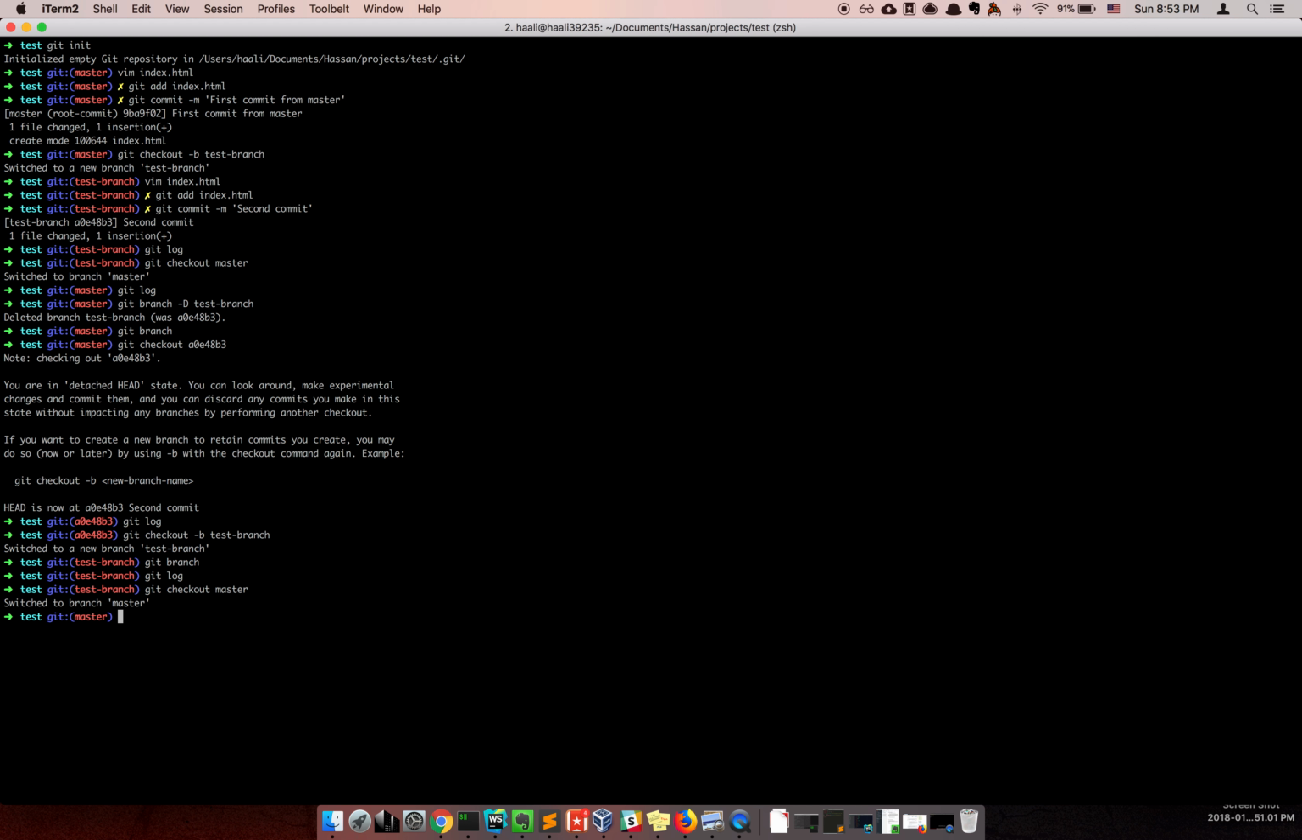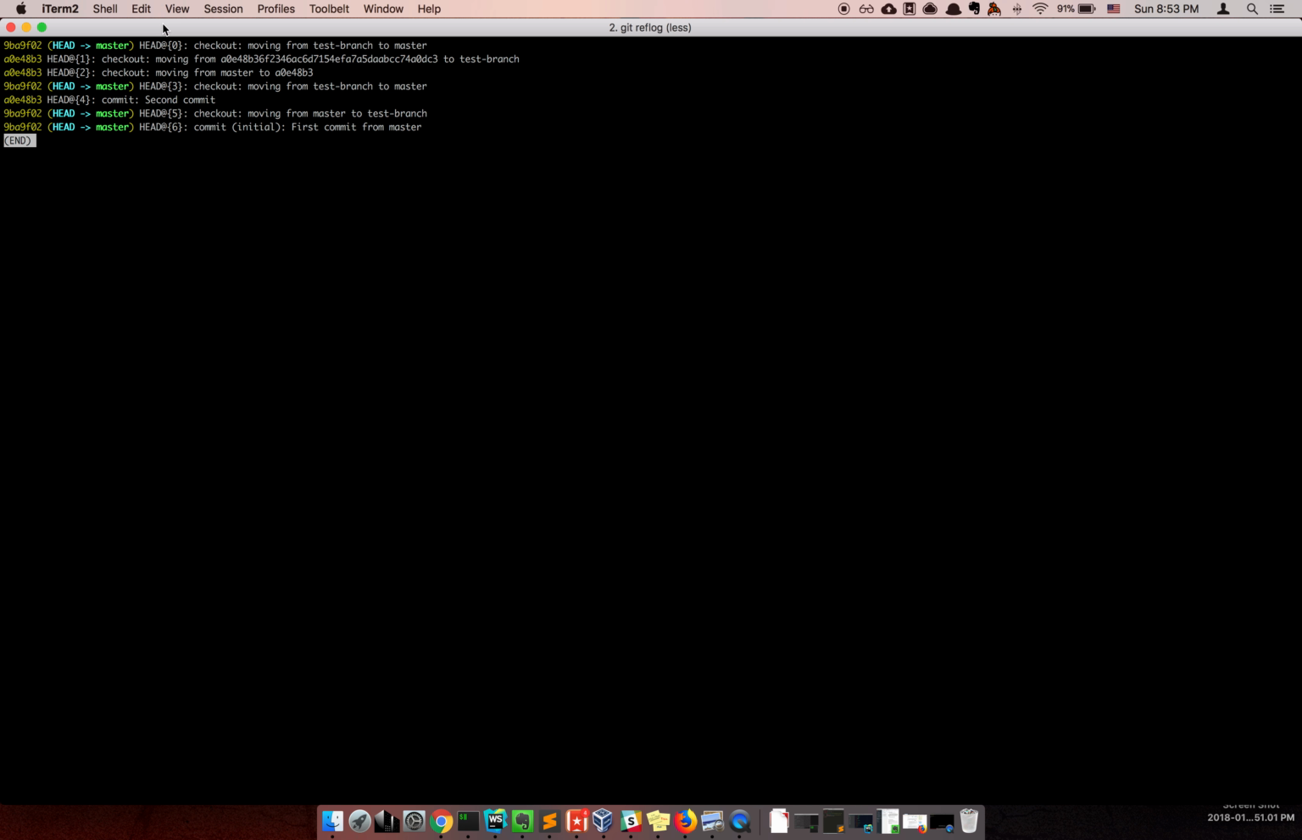Now, the second way, let's just delete it again. The second way to retrieve the deleted branch is through the reflog command that Git provides. It's a little bit hard to read the messages here, so you might end up checking a couple of SHA-1 hashes before you actually end up with the one you want.